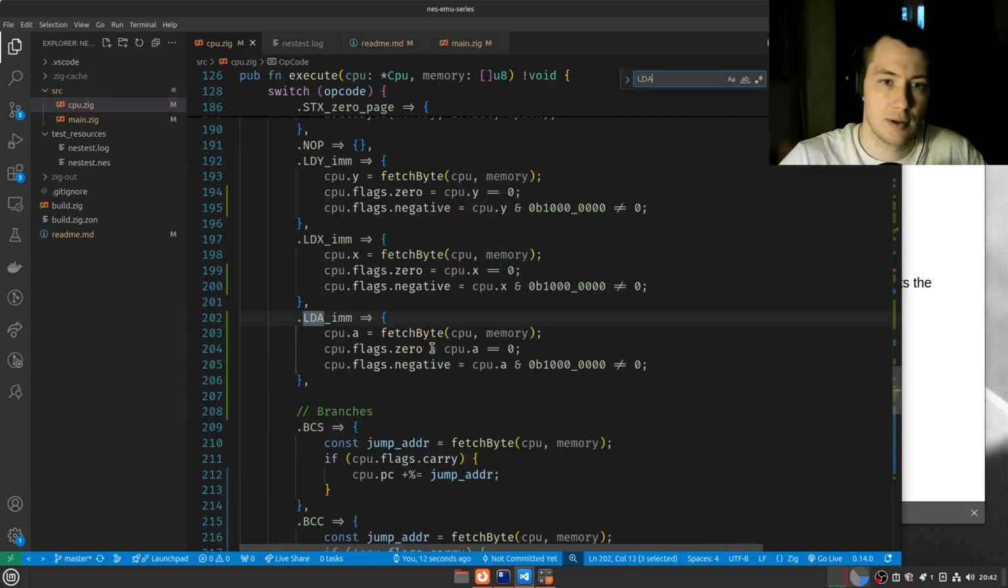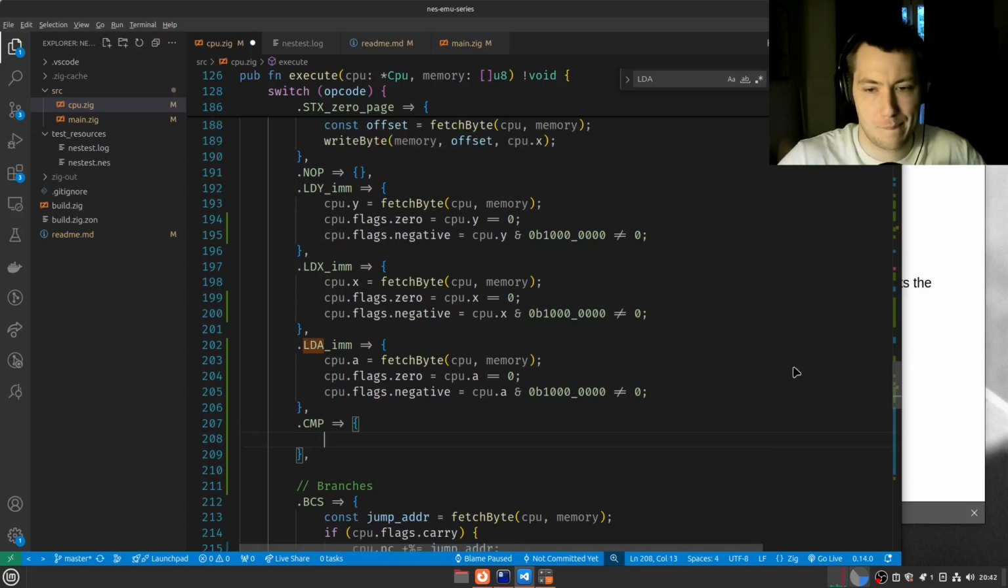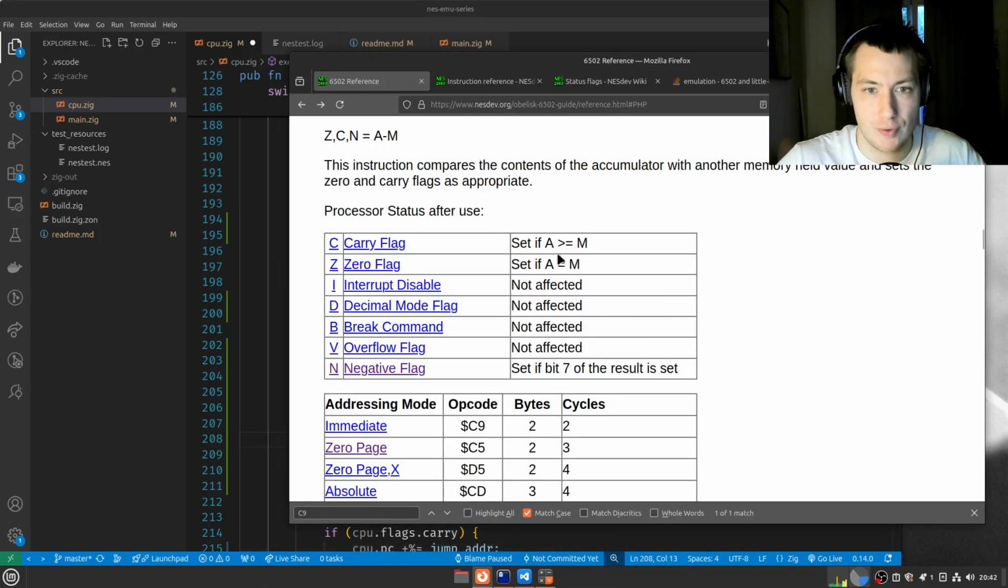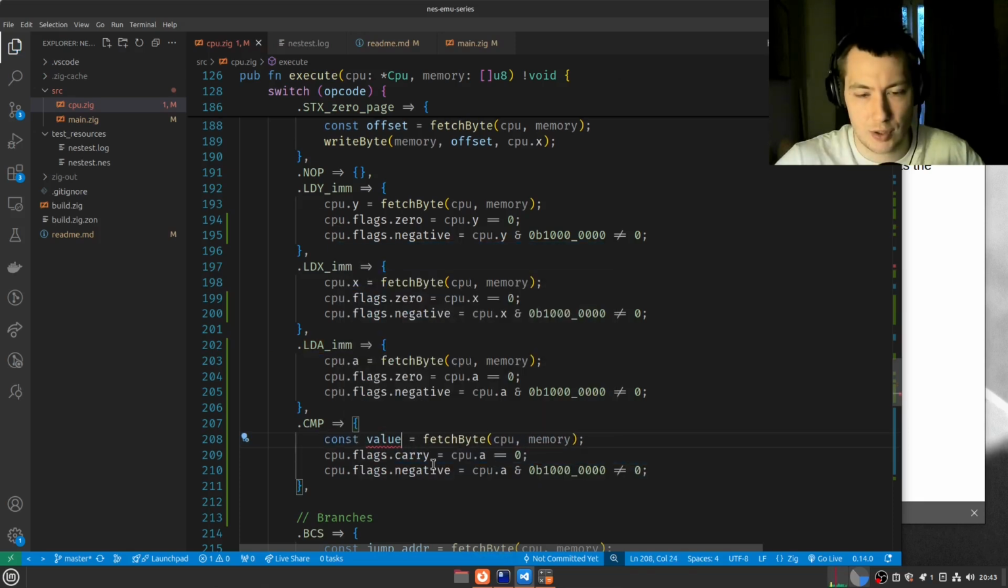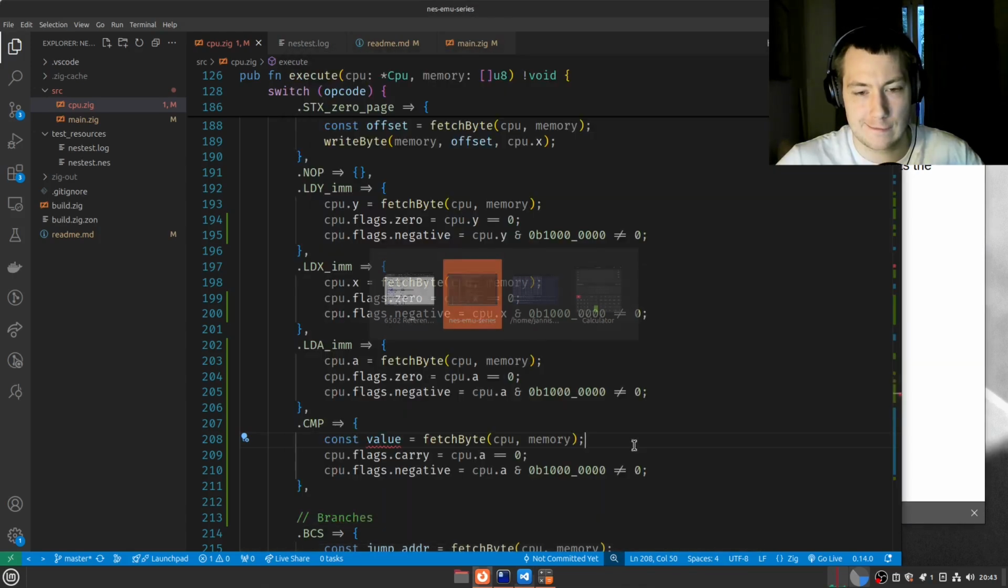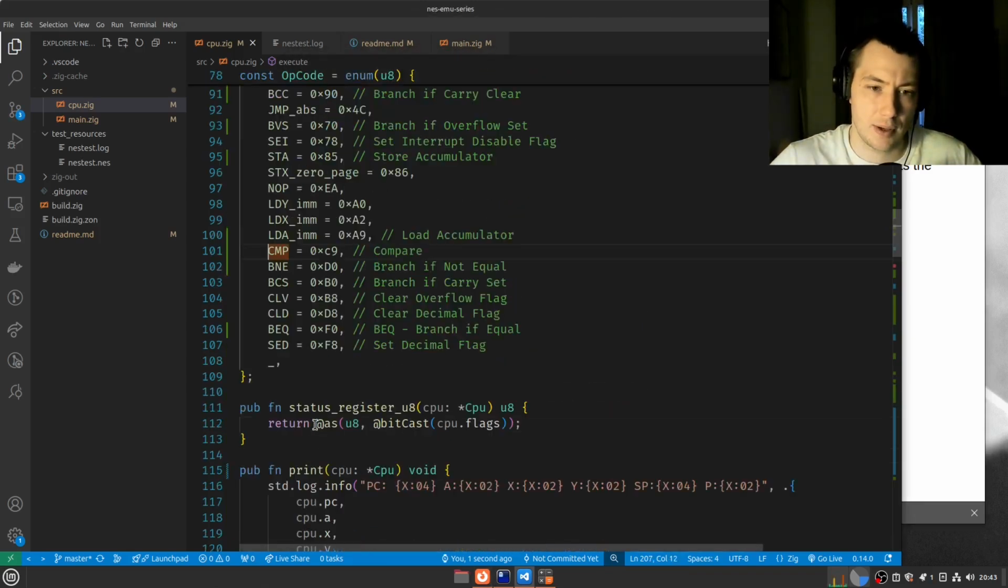This comes after LDA or whatever. Compare. And it precisely sets 3 flags. So it sets carry if A is greater or equal to memory. So first we need to fetch a byte. We fetch a byte from memory, and if A is greater or equal than the value, I think. No, what we are implementing right now is compare C9, which should be an immediate thing, I think.